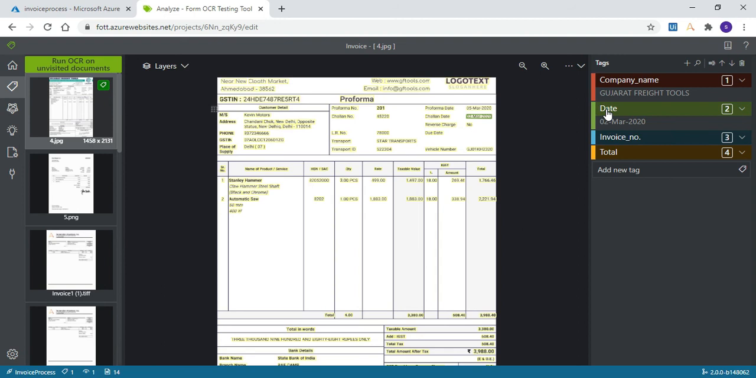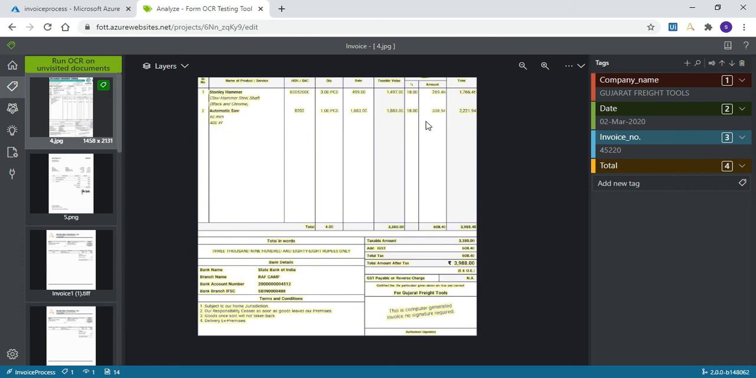Next one is invoice number. Here we don't have a name as invoice number, but we have Chalan number. So just take it and then click invoice number. And the last one we want to do is total. So let me take the total amount, select it, and click total.